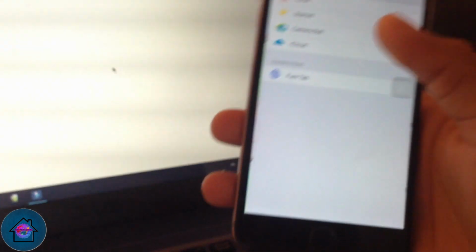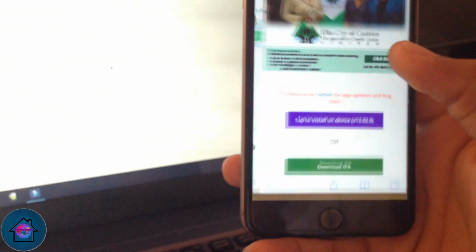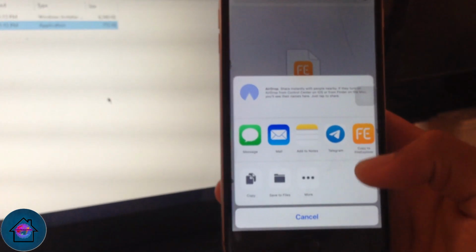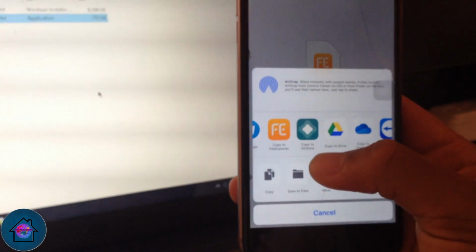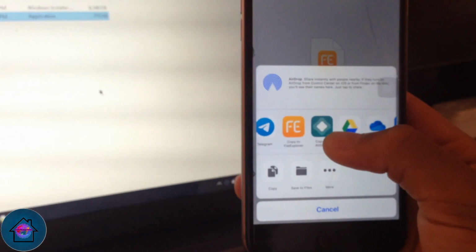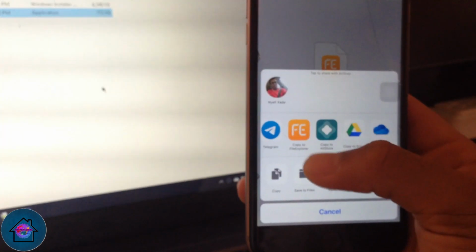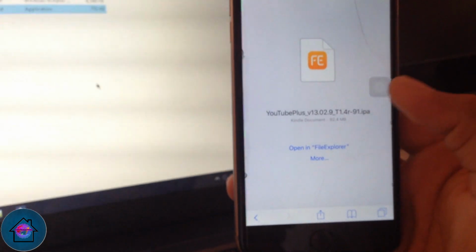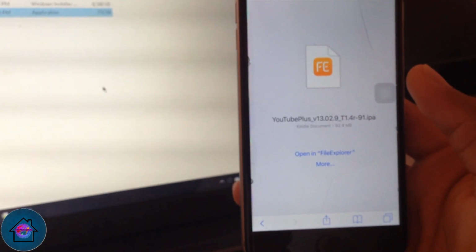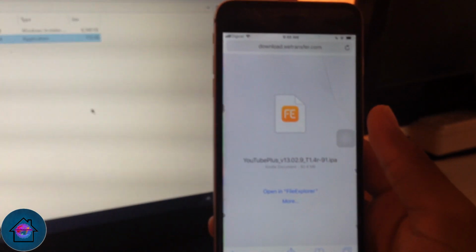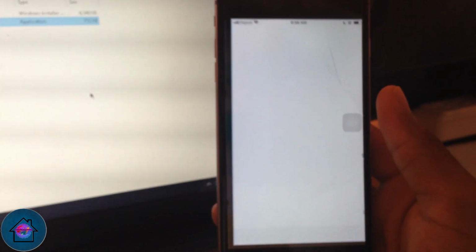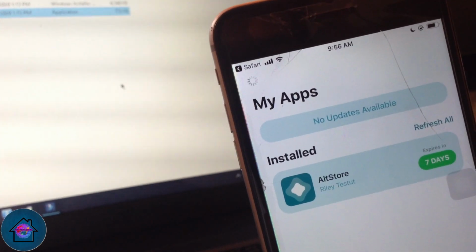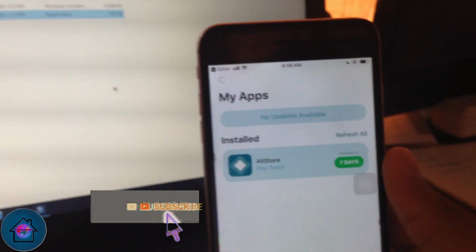On the other hand, if you do not want to do that, basically what you do is select more, and from there you should be getting an option to copy to AltStore. So this is what we do. Though I recommend using File Explorer, but let's do copy to AltStore. It should open up AltStore anytime from now, and then you should be able to see a progress right on top. As you can see right now, this means that it is installing YouTube++. So let's wait for that.